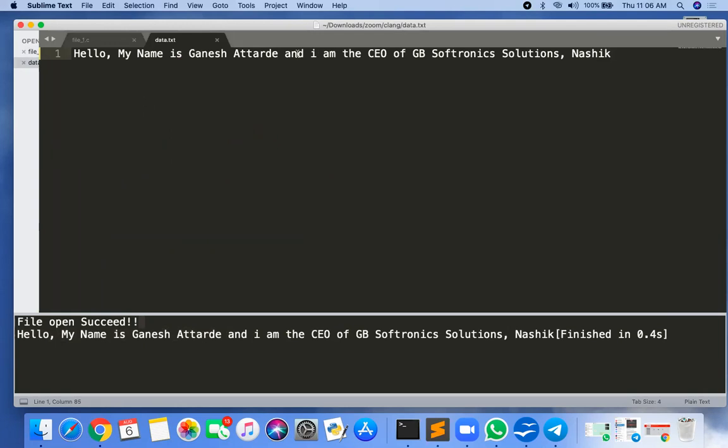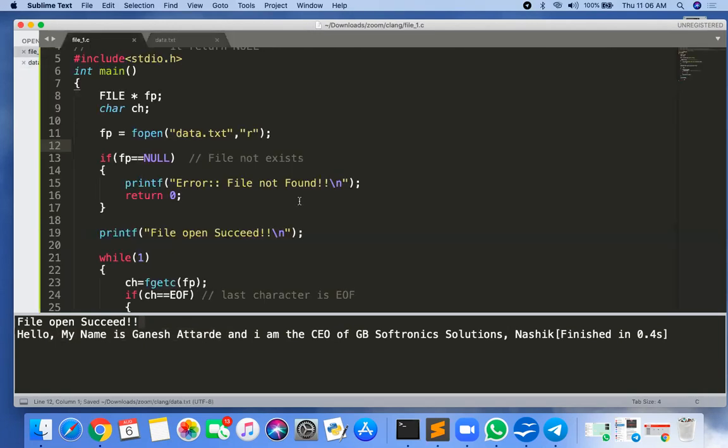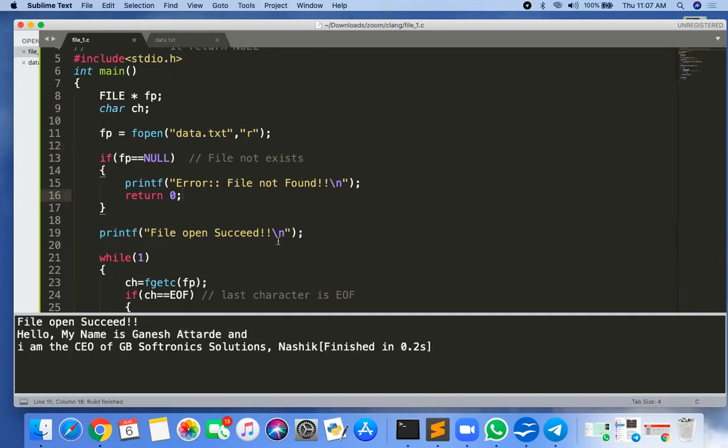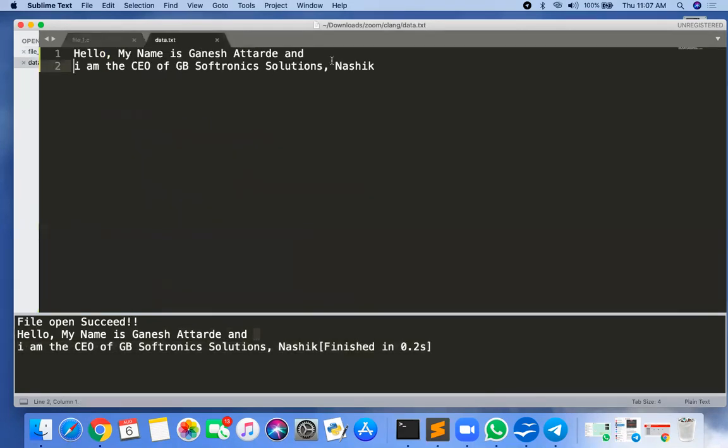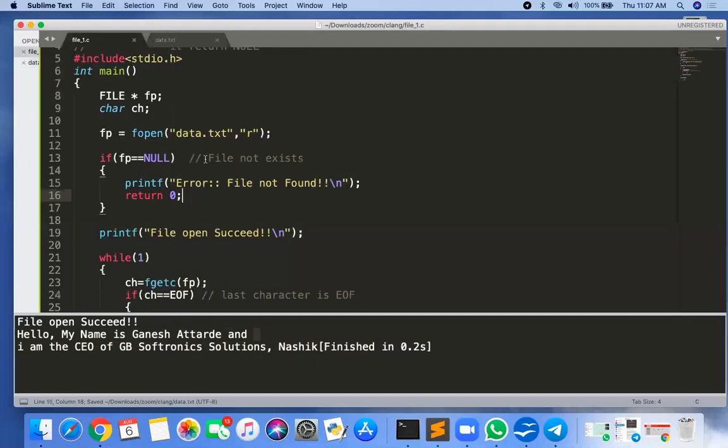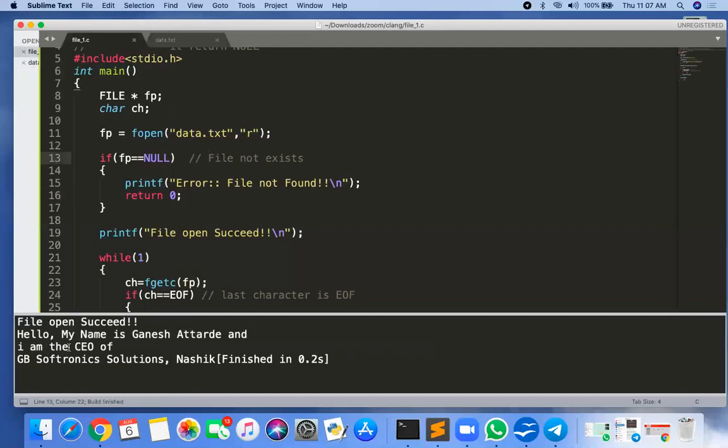What happens if multiple lines are there? If you read the file, it is the same thing. Here there is a \n, so after \n, you are getting this. Okay, so here I am the CEO of JB Softronics Solution. Three lines are there. Just run the program again. Now there are three lines in your program. So whatever the content of your file, as it is, you are getting into your program.